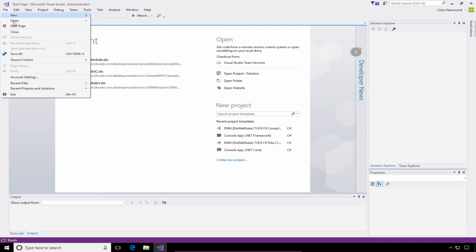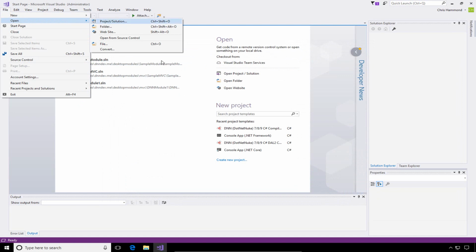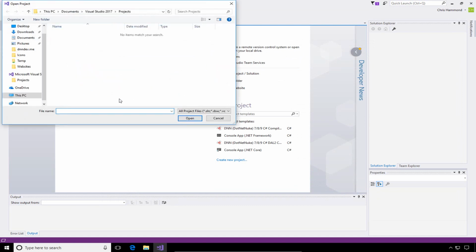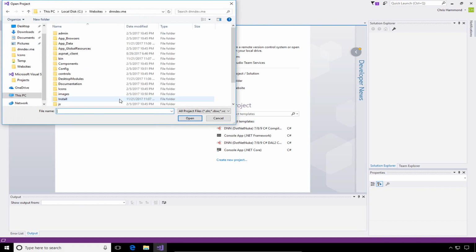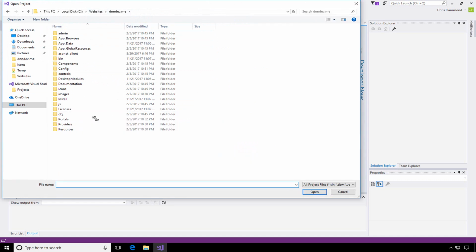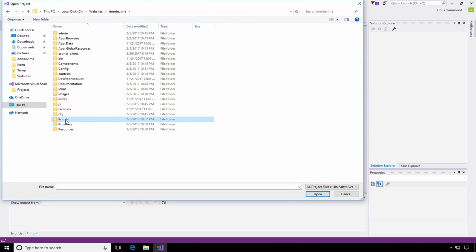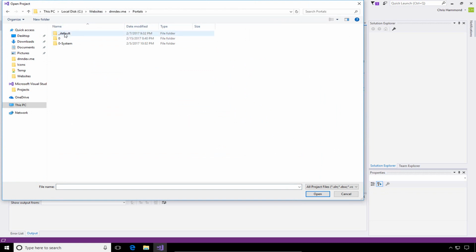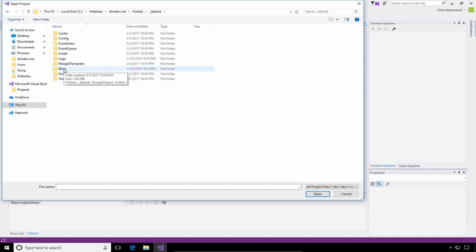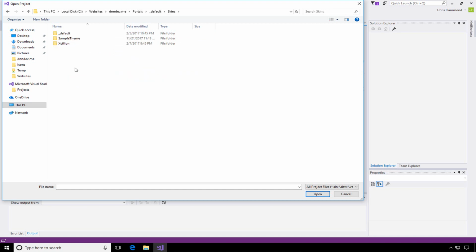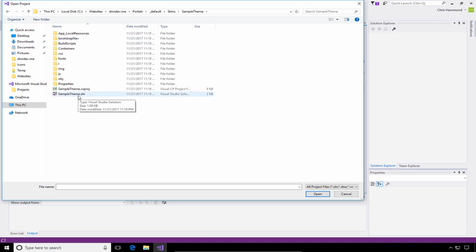You're going to go to File, then Open, and choose Project or Solution. At this point, you're going to navigate to the location of your DNN dev or your DNN website development environment. In my case, it's in the C websites dnndev.me folder. From there, we're going to navigate into the portals folder, then the underscore default folder, and from there, the skins folder. I have a folder here called sample theme. That's where we moved the skin to in the last video.